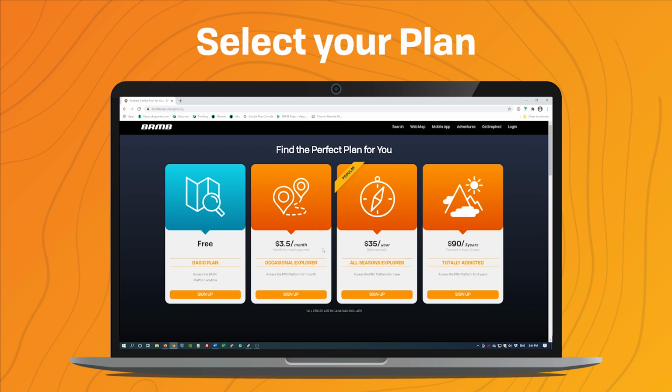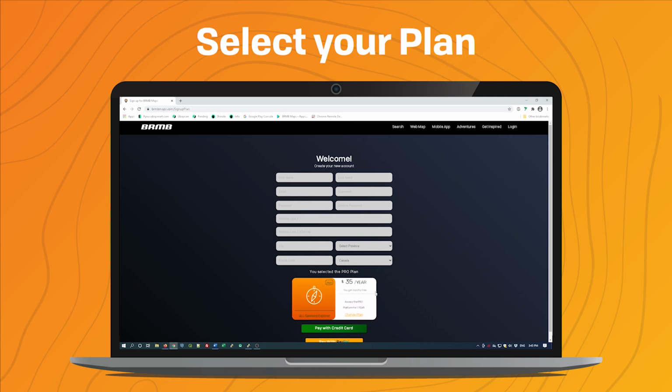We encourage people to sign up through the website because we offer the best prices, and we also allow you to use the same account on the computer as well as on the mobile devices. So you can use it with either your iPhone or your Android device. So please select which plan you're most interested in and then click on the sign up option.